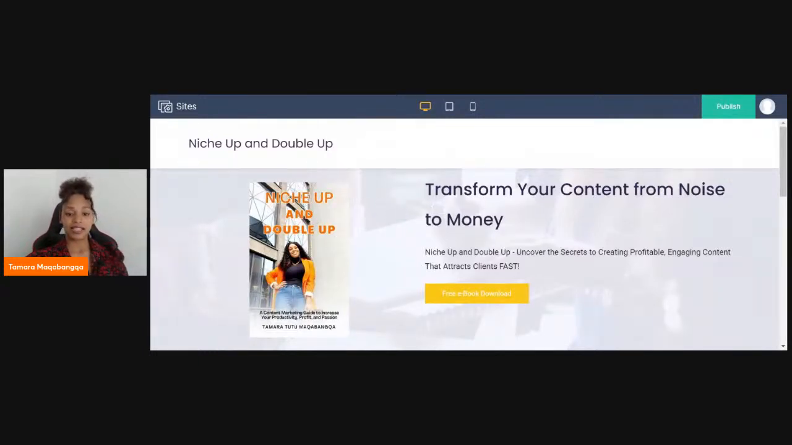So that is, I've covered the lead magnet, I've covered a bit of the CTA as well as the headline and subheadline above the fold. Your headline is meant to be very brief, simple, and I like using headlines that speak to what your audience is going to get when they do download whatever it is they have to offer. So the one I used here was simply, transform your content from noise to money.